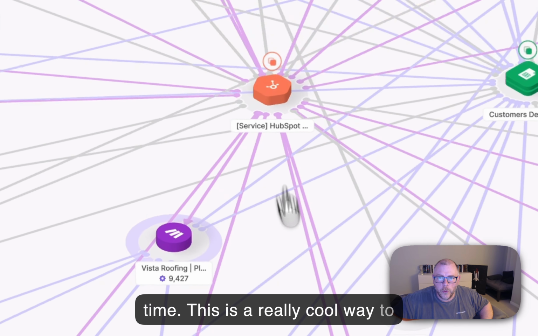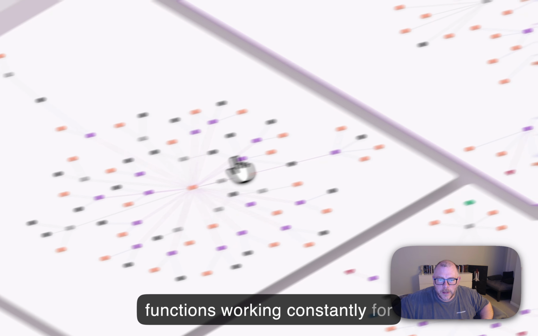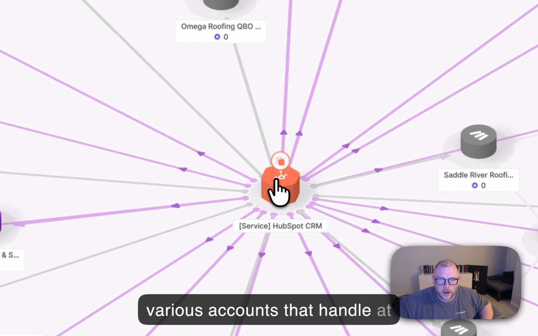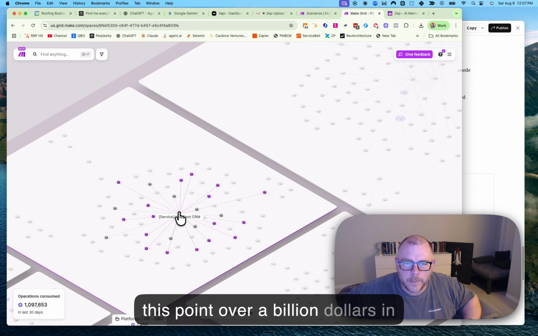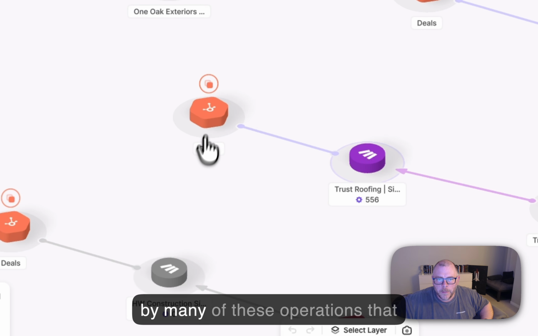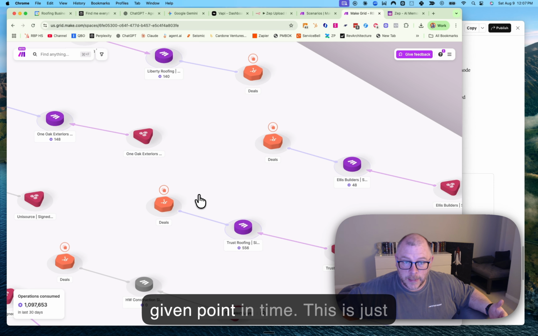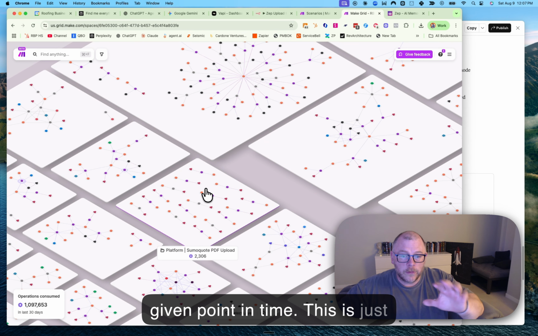This is a really, really cool way to display things. We have functions working constantly for various accounts, that handle, at this point, over $1 billion in roofing revenue, served by many of these operations that are being run at any given point in time. And so this is just Make.